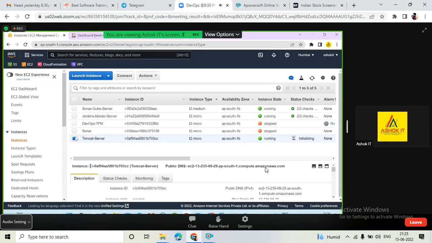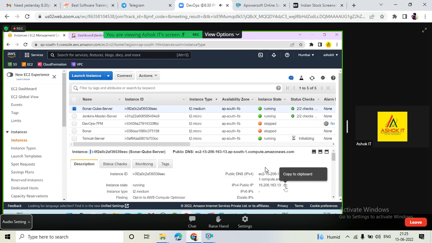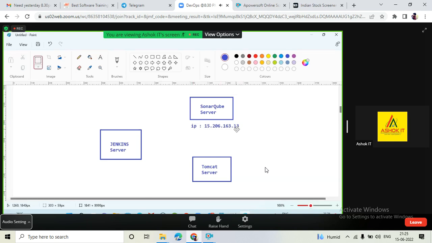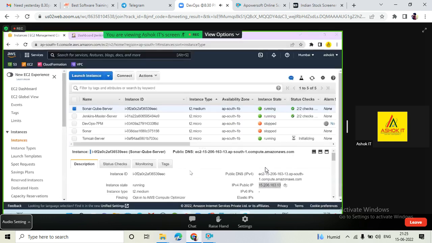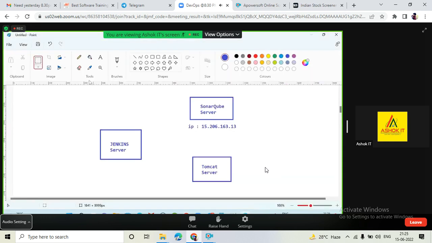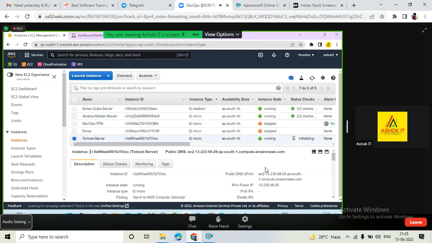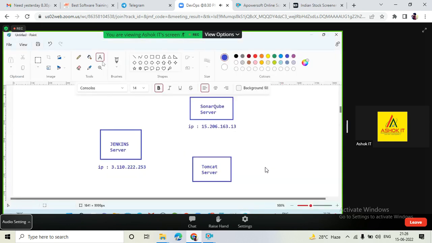Let's see here. All these instances are there. This is the public IP of our Sonar server. It is running in one machine. Now go to the Jenkins server. Jenkins is running in another machine. Sonar is running in one machine, Jenkins is running in one machine, then next one, Tomcat is running in another machine.